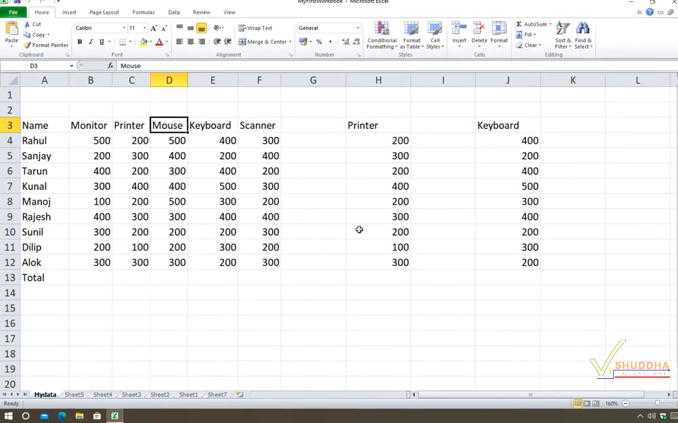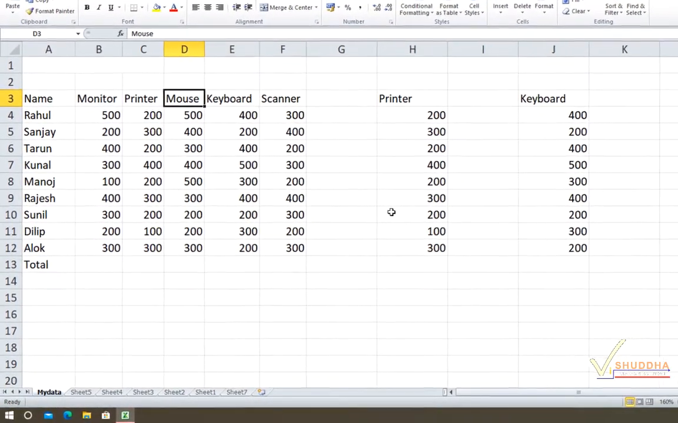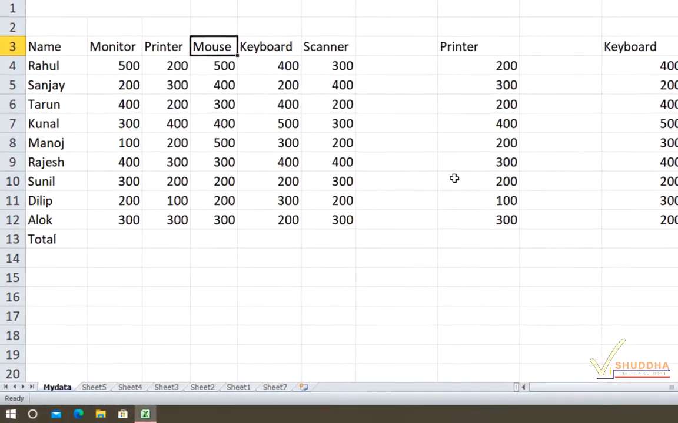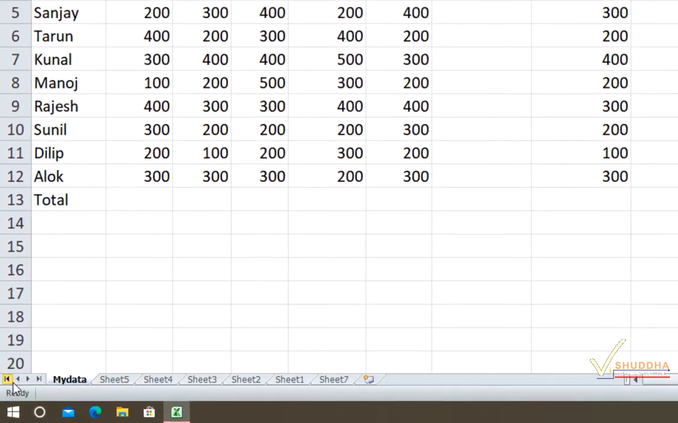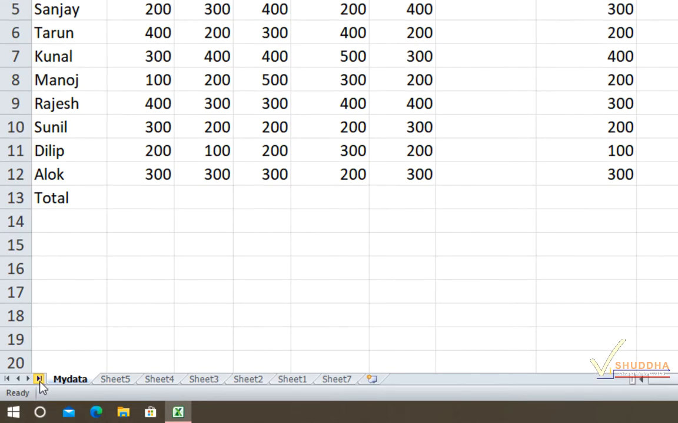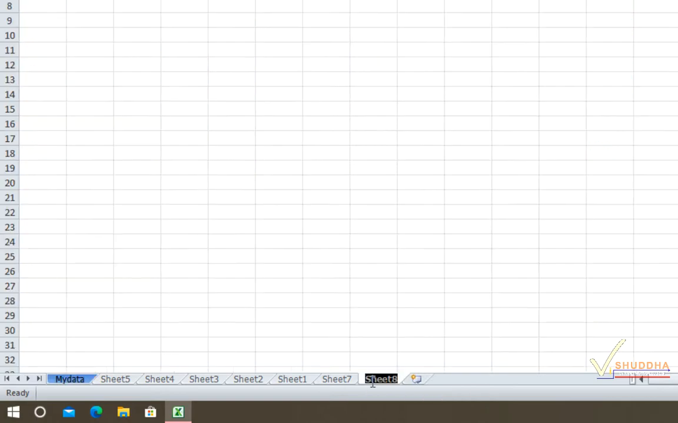Now let's see how do we navigate from one sheet to another. In order to switch the worksheets, you have different buttons which help you make the different sheets visible. For example, in this case, since we have very few sheets, let's try inserting some more.